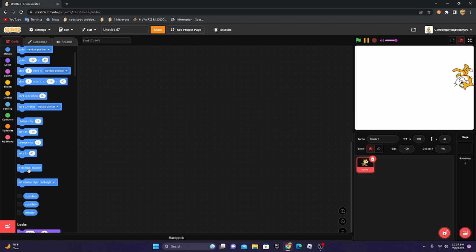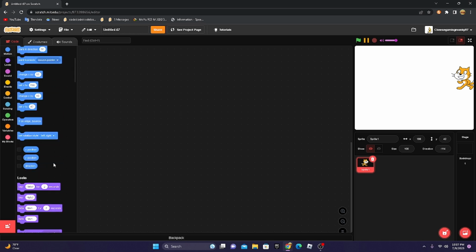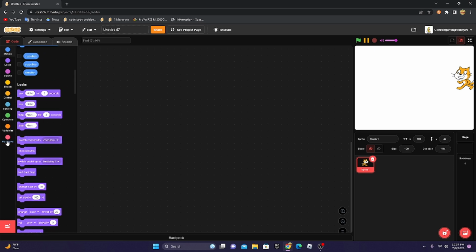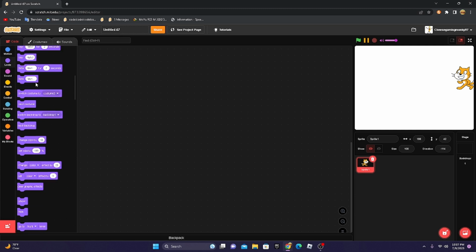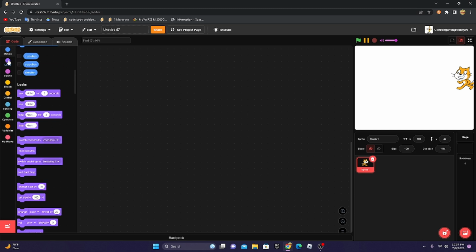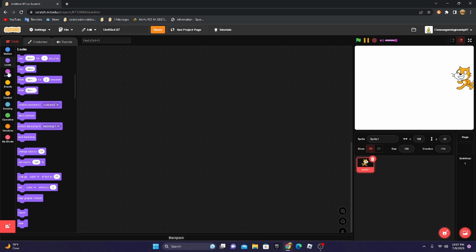If on edge, bounce, which it does. Set rotation style left, right. X position just shows what X position you are in. Y position just shows what Y position you are in. And direction just shows you what direction you're in. So now onto the looks category. Oh yeah, and I forgot to say, these on the side here, they just show you different categories.